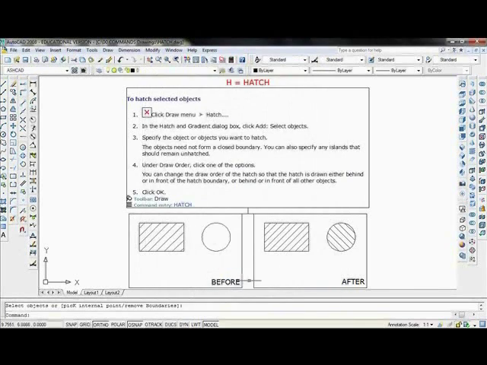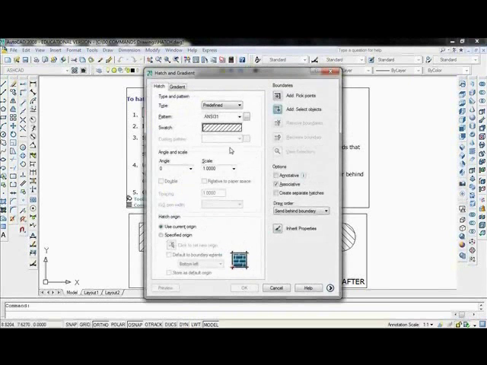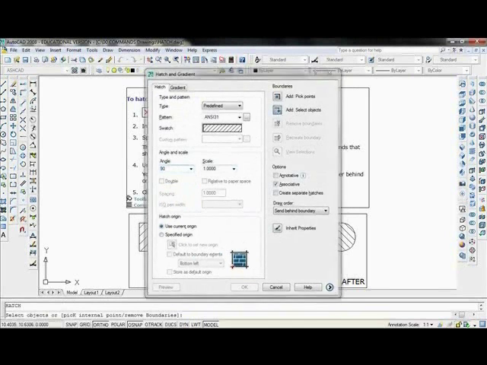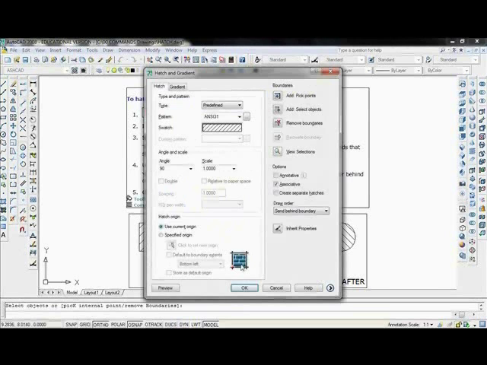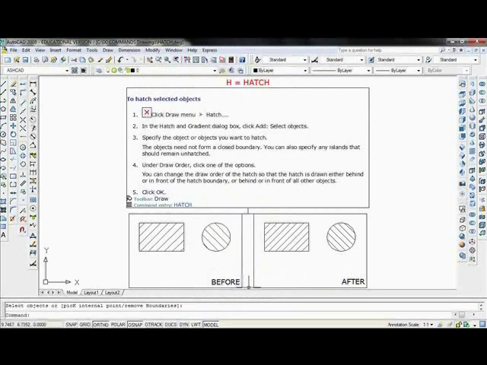I'll repeat the command. This time I want to change the direction of the hatch marks, so I'll change the angle from 0 to 90. And I'll pick a point. I'll select objects. I'll select the circle, enter, the dialog box appears, you click OK, and that's it. Kind of easy and straightforward. AutoCAD is not as hard as many people think it is once you get into it.